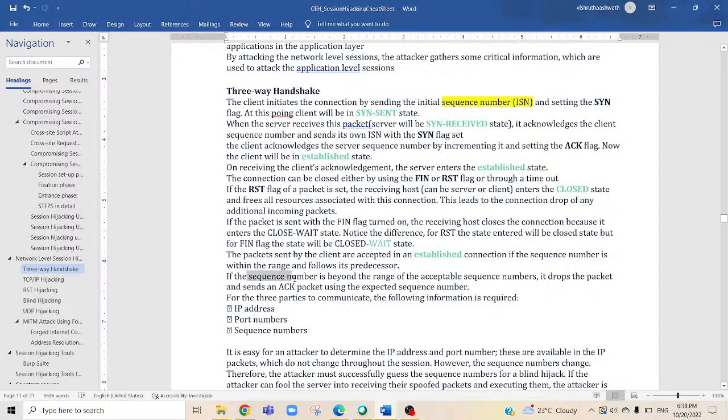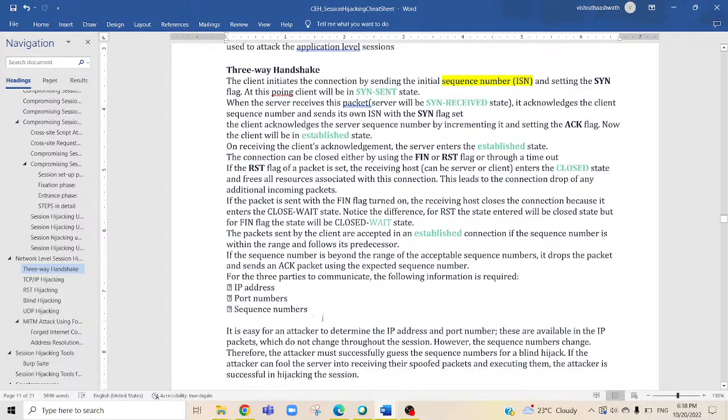So if the sequence number is beyond the range of acceptable sequence numbers, the server drops the packet and sends an ACK packet using the expected sequence number. So it says, you have sent a wrong sequence number, this is what I was expecting. So it will also send the expected sequence number.